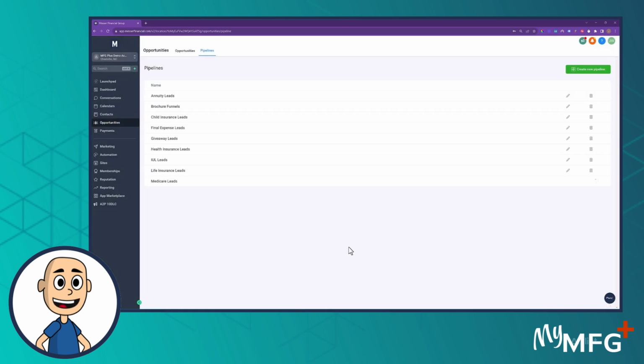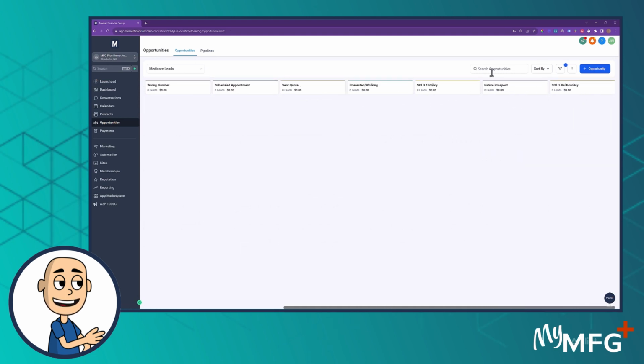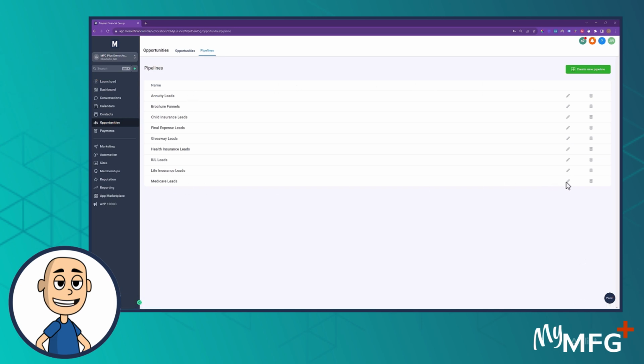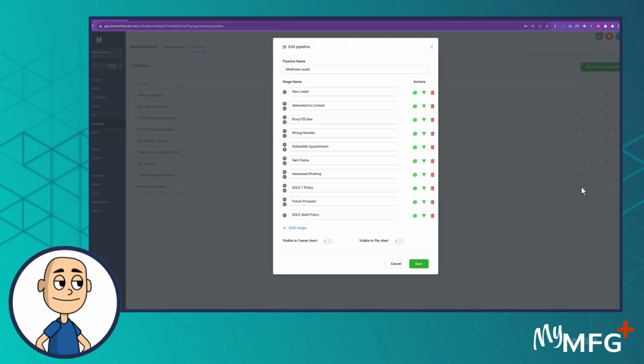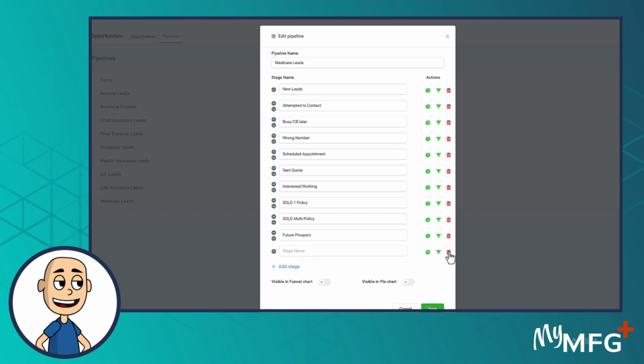So if I just click save and go back to opportunities, make sure you're in the Medicare and scroll to the right here, you'll see that it changed positions. Go back in and edit this. And let's put that back. If you need to add a new stage, you can certainly do that and just add a new stage and rename it.